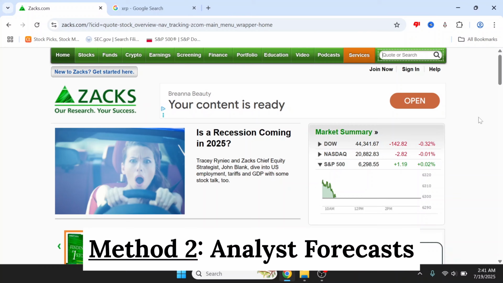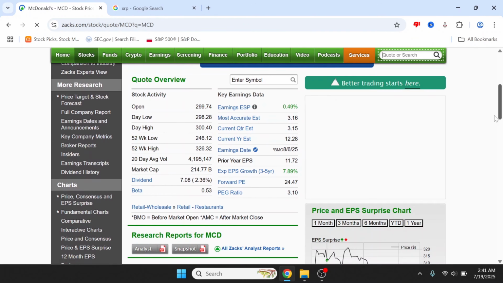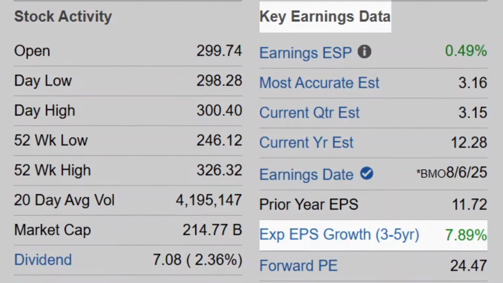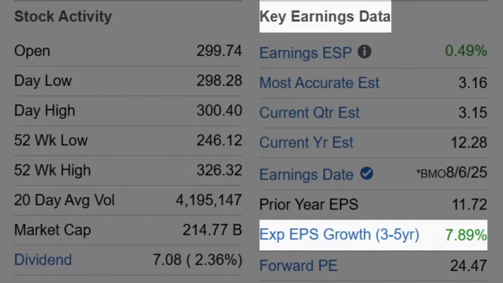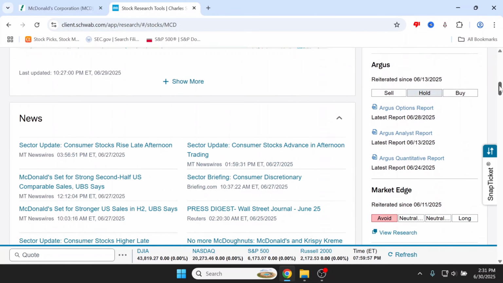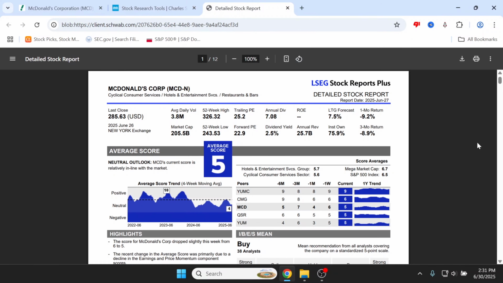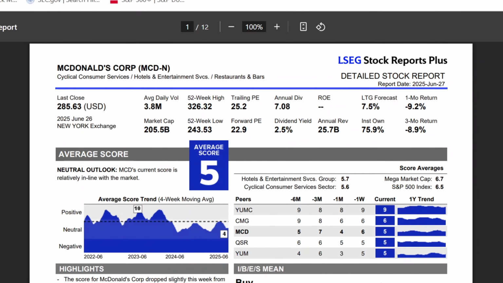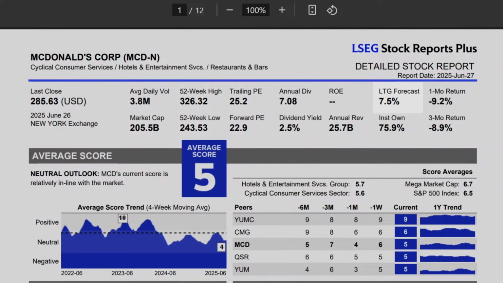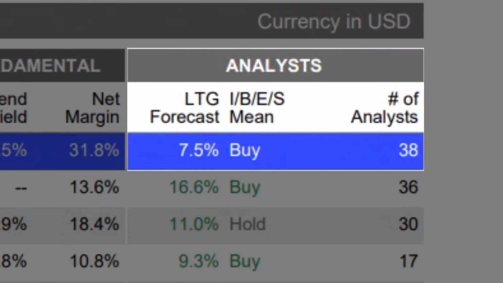is analyst forecasts. Most stock analysts provide a long-term growth rate or earnings growth forecast for a company. And while it's not ideal, it's often a useful proxy for future cash flow growth. For example, if you have a brokerage account with Charles Schwab Bank, you can access analyst reports like this one from LSEG Stock Reports Plus. Here, LSEG gives McDonald's a long-term 5-year growth rate of 7.5%. And this percentage is based on an average from 38 analysts and is the number LSEG uses when calculating the company's forward PEG, which is why I like to use LSEG's number.